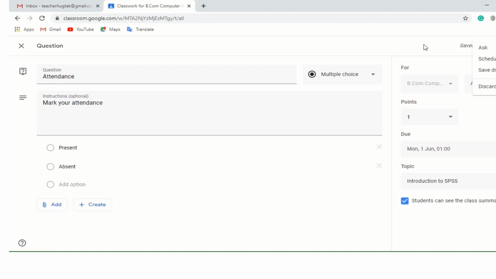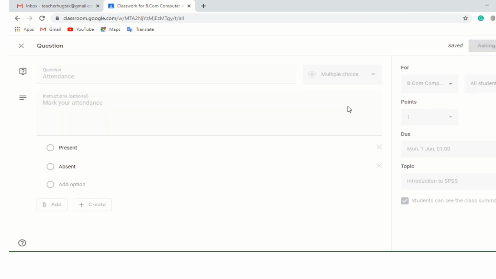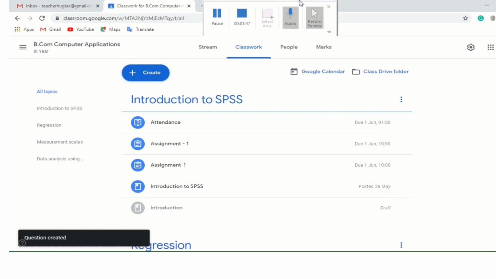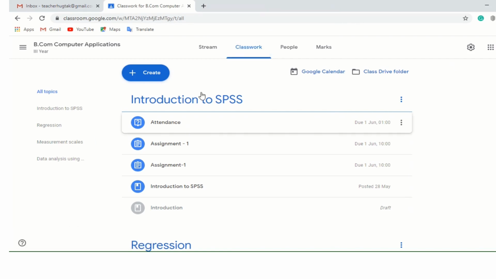here the document is already saved, so I am clicking on Ask. You can schedule the attendance sheet too, so now I am clicking on Ask. So the document has already gone to the email of all students. Now in the next session we are dealing with the Students tab.